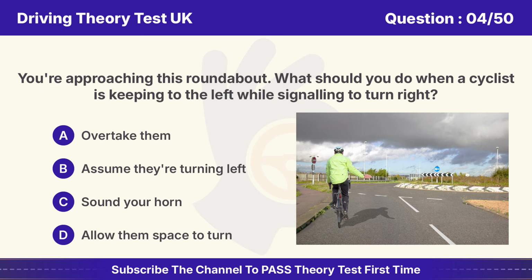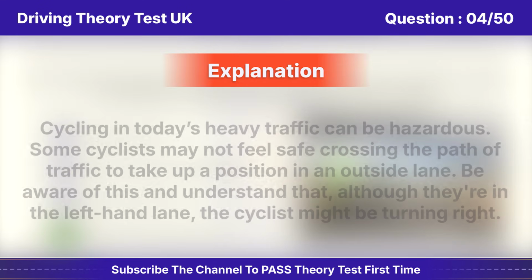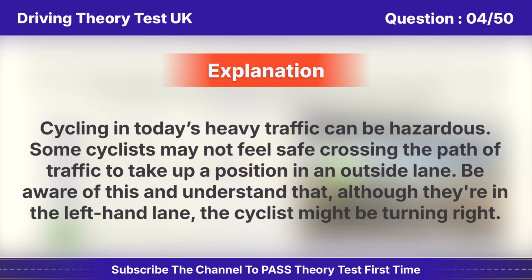Question 4. You're approaching this roundabout. What should you do when a cyclist is keeping to the left while signaling to turn right? Answer is D. Allow them space to turn. Cycling in today's heavy traffic can be hazardous. Some cyclists may not feel safe crossing the path of traffic to take up a position in an outside lane. Be aware of this and understand that, although they're in the left-hand lane, the cyclist might be turning right.